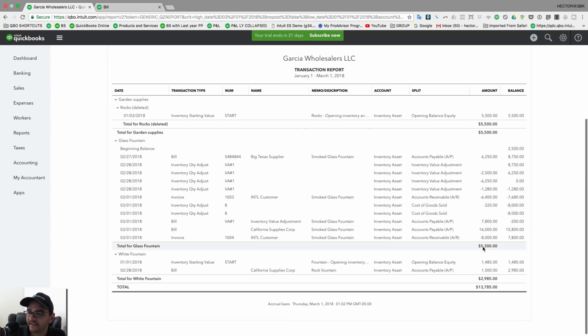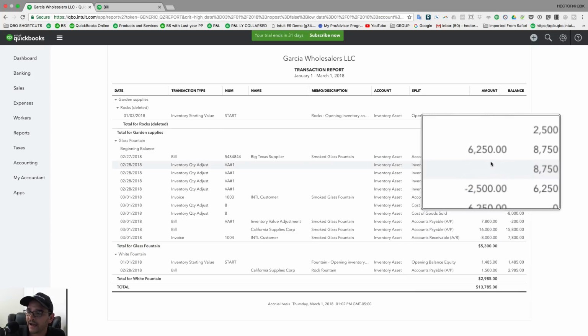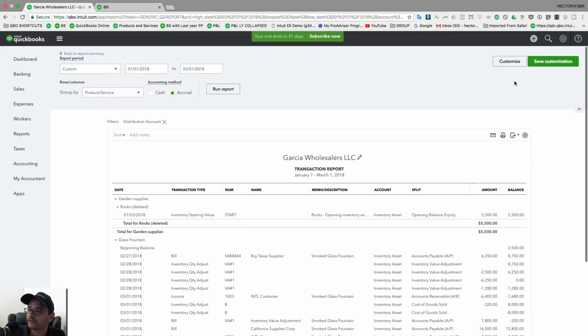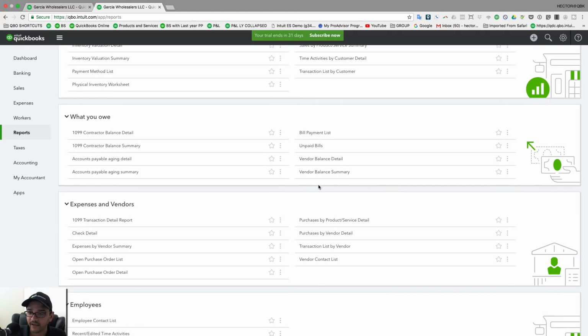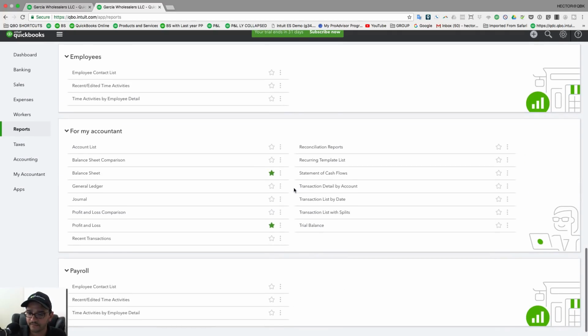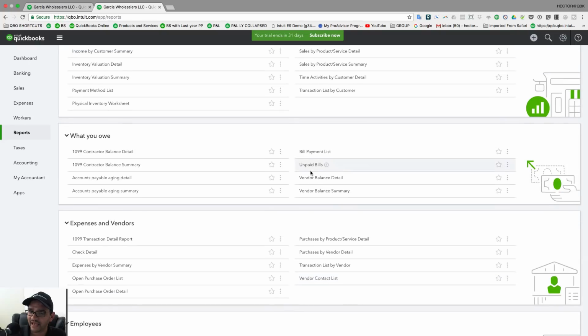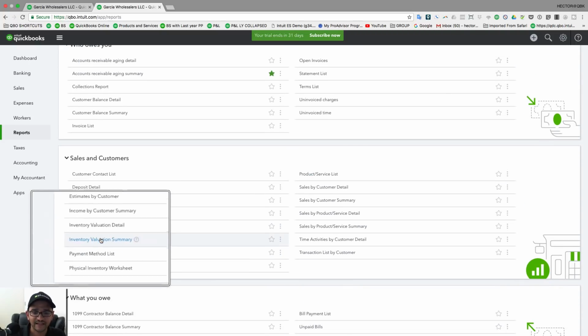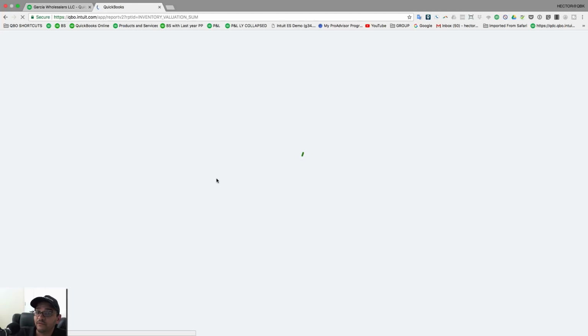Okay, so this gives me a valuation by item, but that's a dollar amount. So there is a valuation report here. It's not on the list for some reason. I think it has to be searched. Like I'm trying to, oh, there it is. It's under sales and customers, and it's inventory valuation summary. This is really, really important.